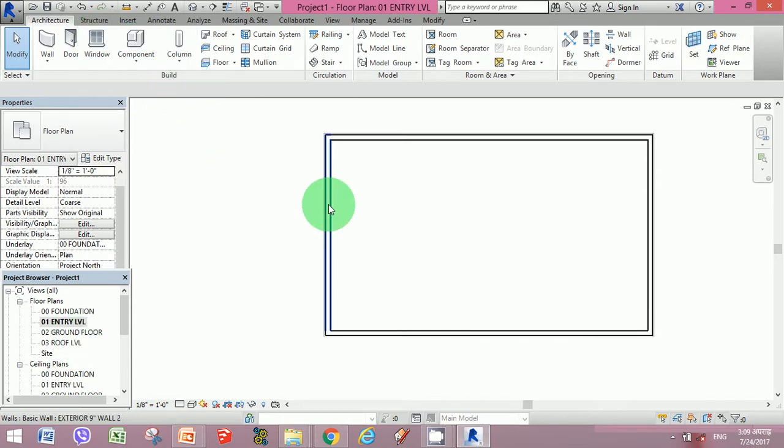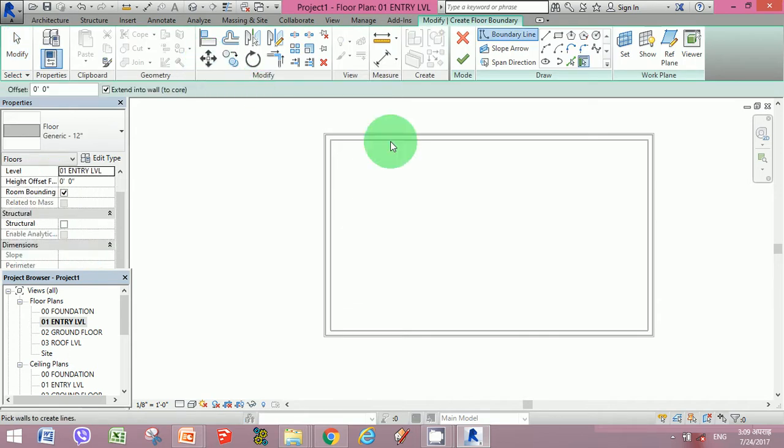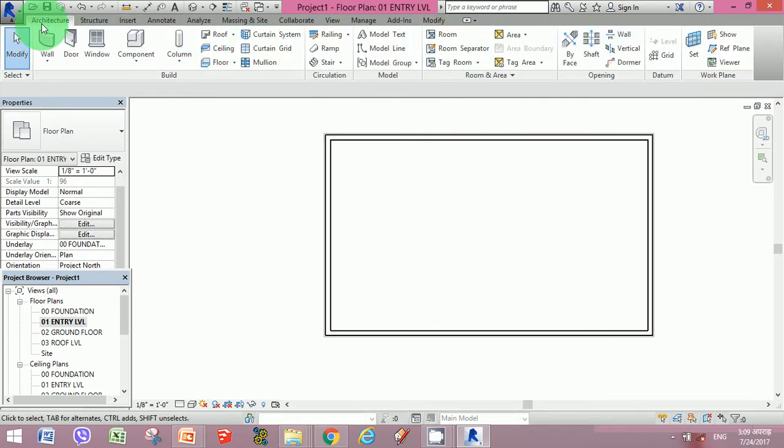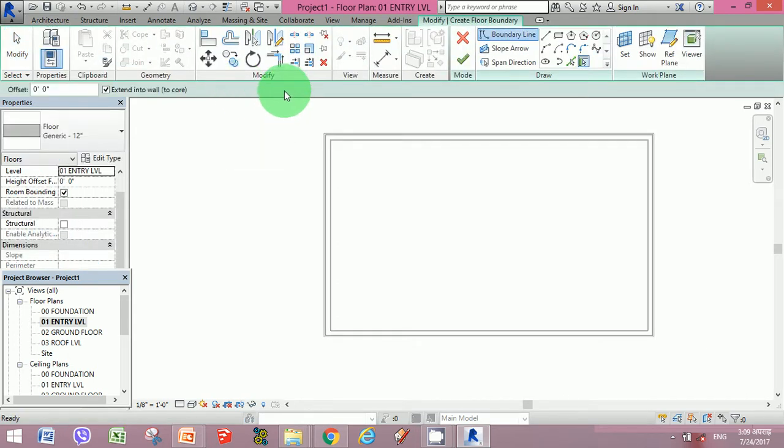Now to start with the floor, let's go to the entry level. This we are doing just for the exterior plinth area. If you want an exterior plinth area, we just add a floor. When adding the floor, select it from the architecture tab. In the architecture tab here, you have the floor option. In the floor option, select the architectural floor. Once the architectural floor is selected, you choose the type of floor that you want.